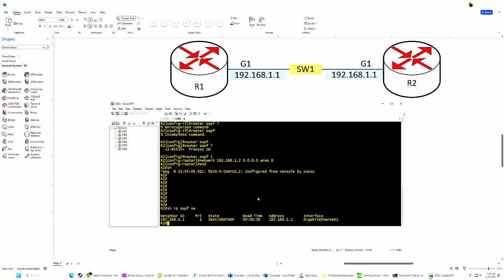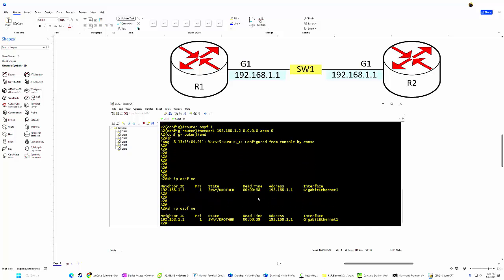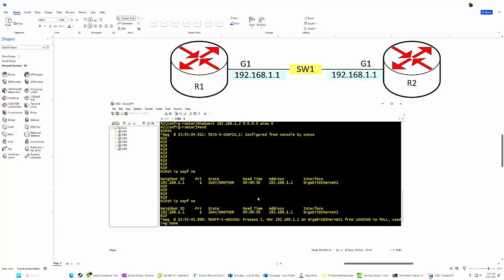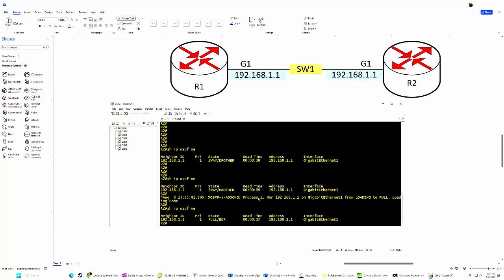Now, that's not good, that's not good at all. So what we're going to do is take a look at what's really going on here, because we're stuck in two-way. Remember one of those ways that we talked about that we can get stuck? That's not good. So now, remember, when we're stuck in two-way and it says the other, what does that mean?